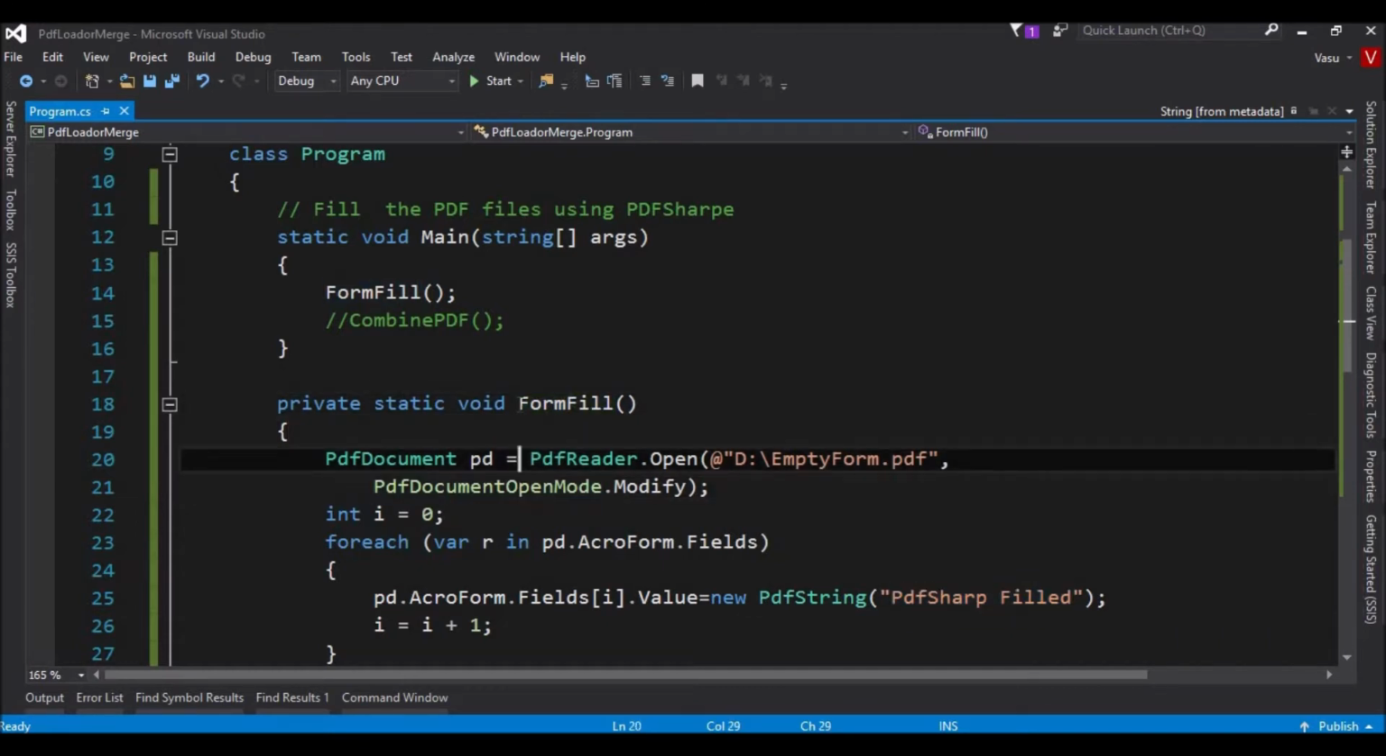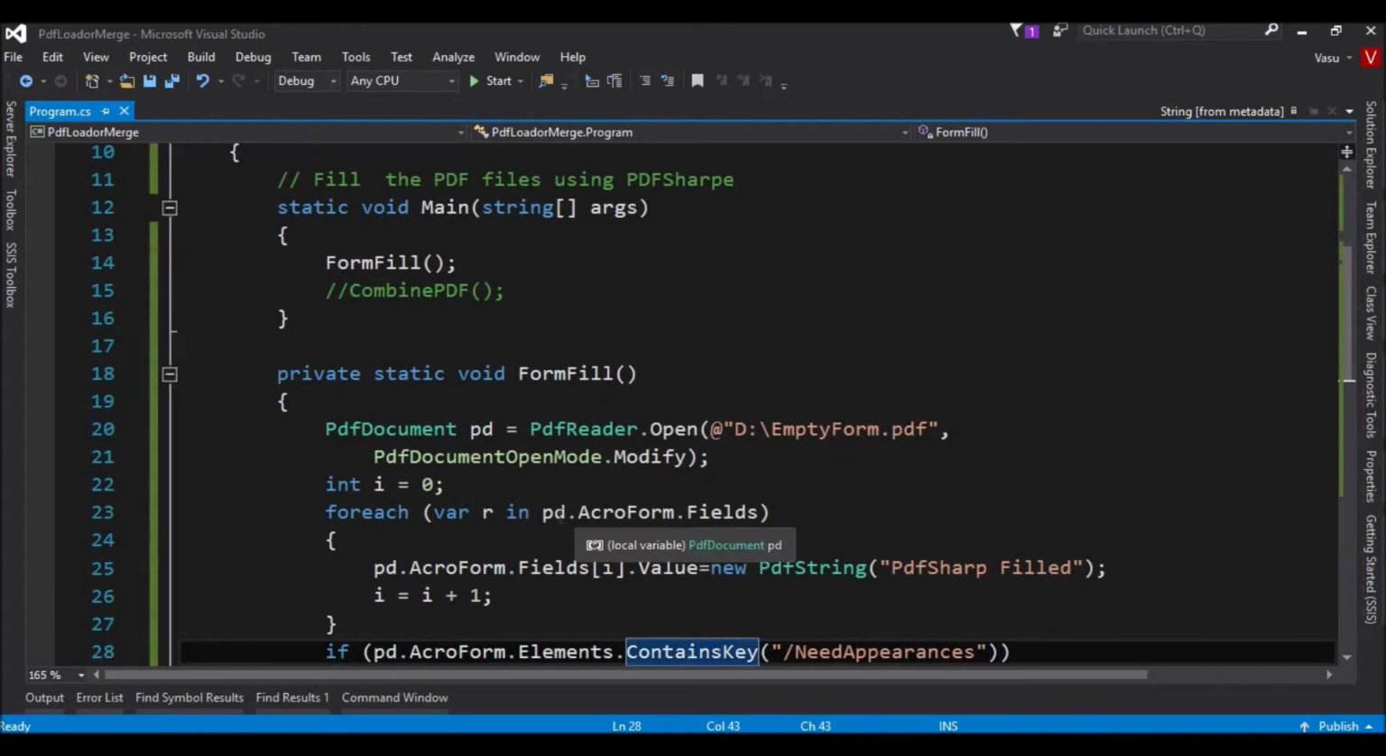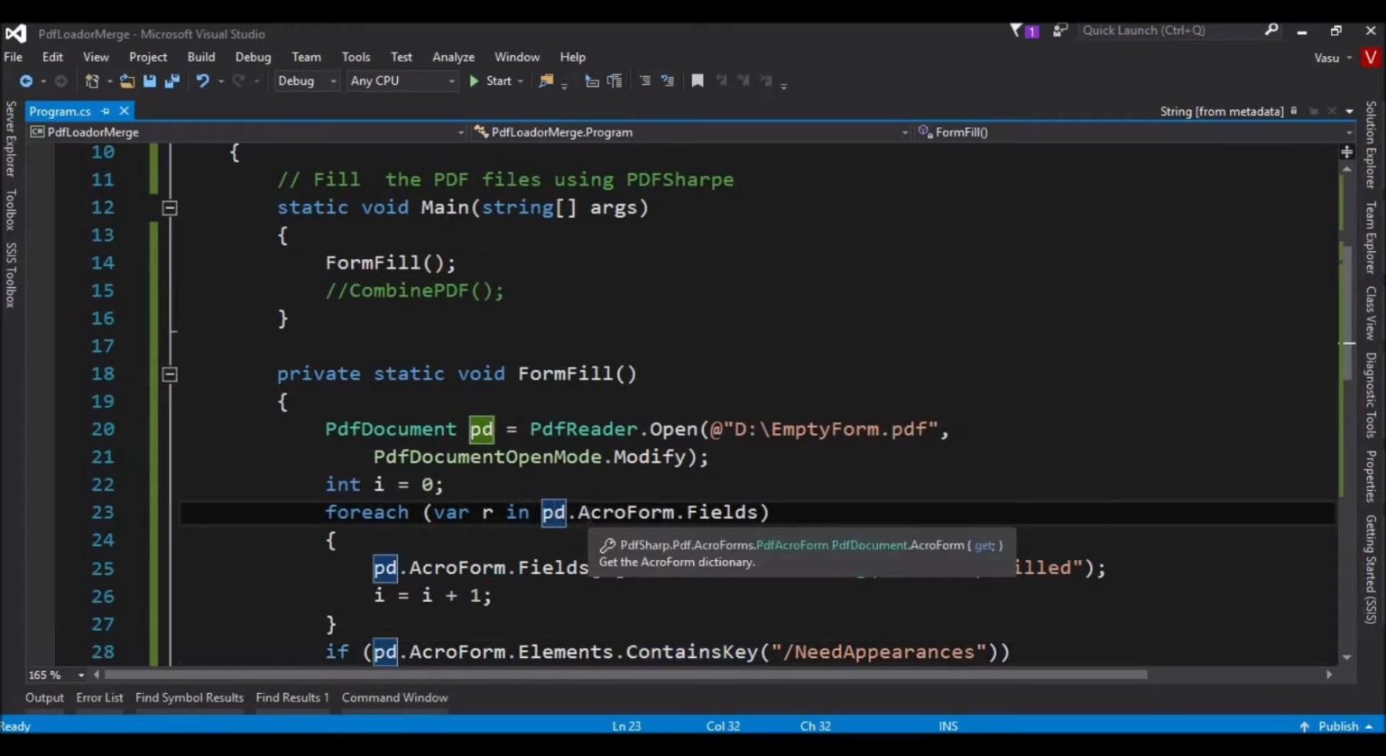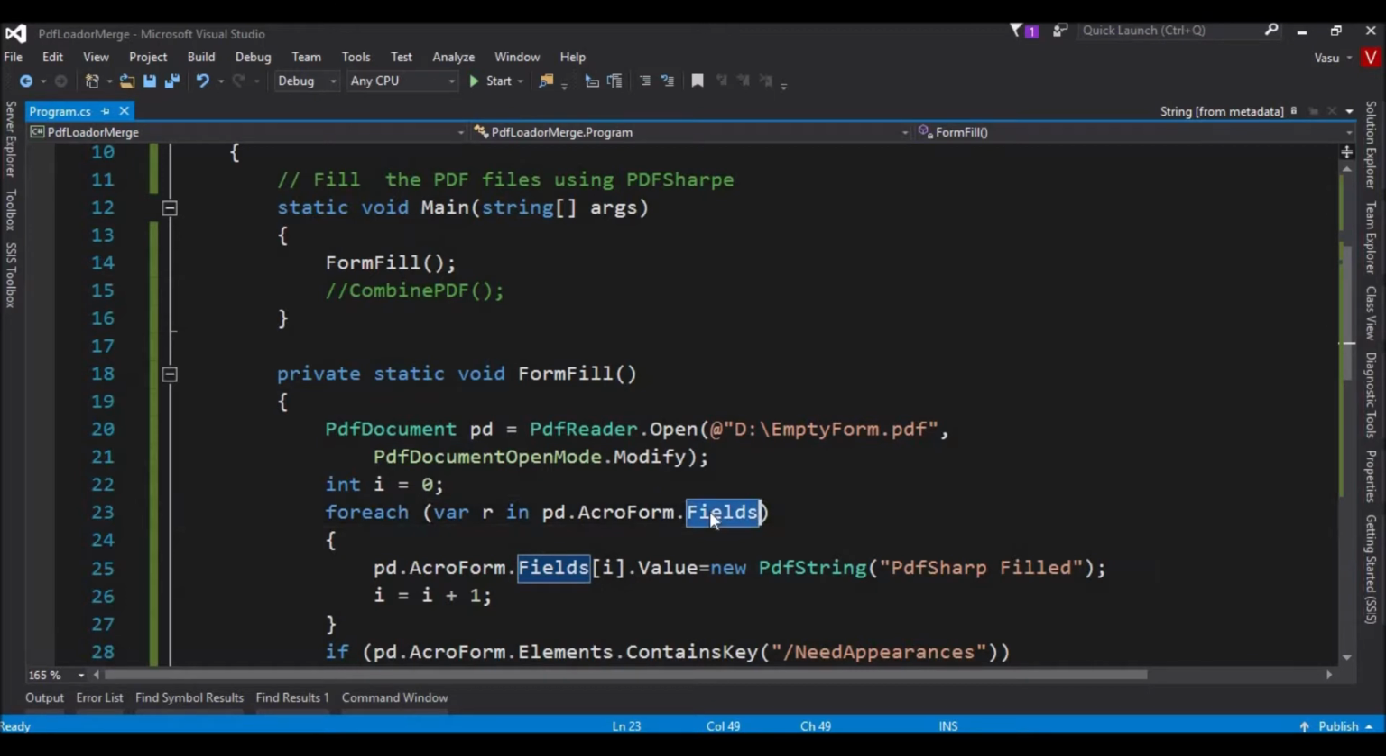It is going to open the document in modify mode. This is the empty form I have. In modify mode, I am going to iterate over all the fields. If you have fields in a PDF, we can find them in document.AcroForm. It has an array called fields. If the form has any fields, we get that information from the fields array. If it has fields, it is going to iterate over them.